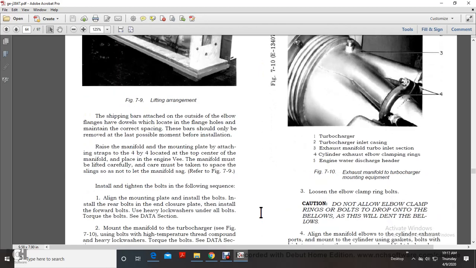The shipping bars attached on the outside of the elbow flange have dowels which are located with the flange hole, mating with the correct spacing. These bars should only be removed at the last possible moment before installation, ready with the manifold mounting plate with a detaching strap of the 4x4 located on the top center of the manifold plate for the engine.